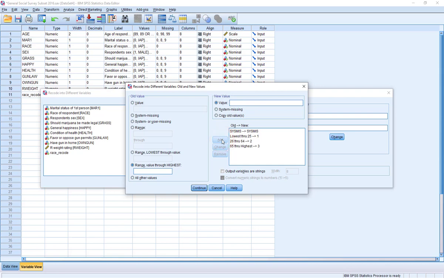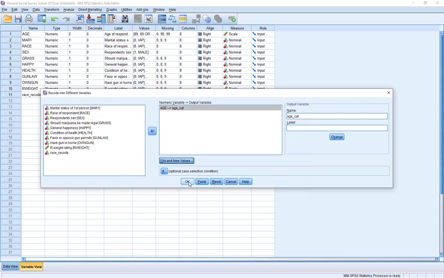And just very quickly, think about the logic here. We've taken about 70 different possible categories, and we've broken them into 3. 18 through 25, and I say 18 because I know from our earlier frequency table the lowest value is 18. 18 through 25 is equal to 1. Everyone in between, 26 through 64, is equal to 2. And then 65 through the highest is going to be equal to 3. And of course, the system missing is still the system missing. And with that in mind, I'm going to say Continue, and I'm going to say OK.